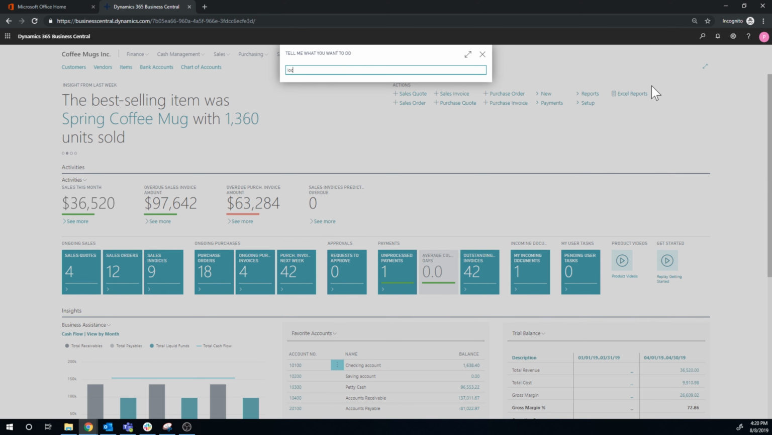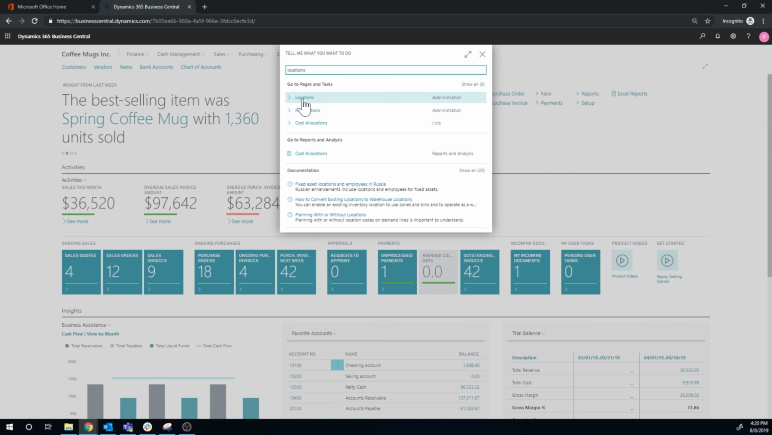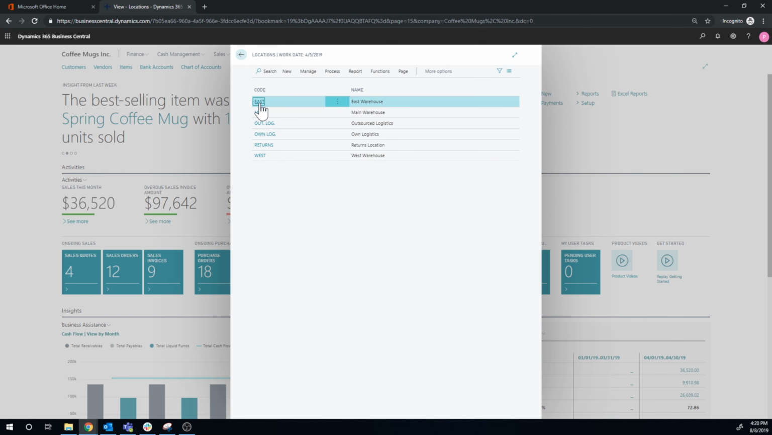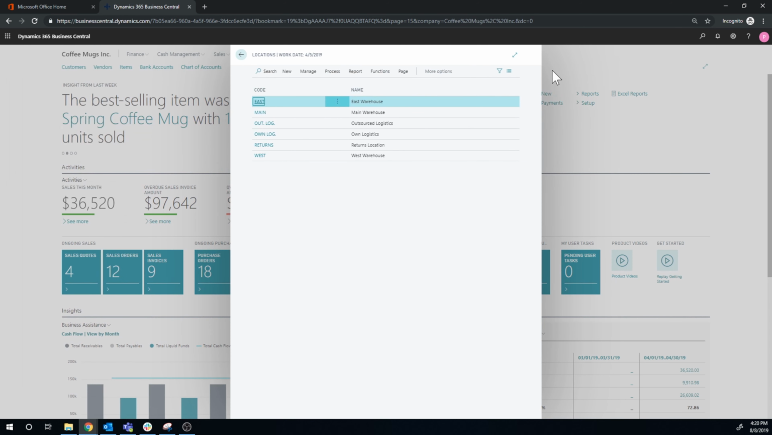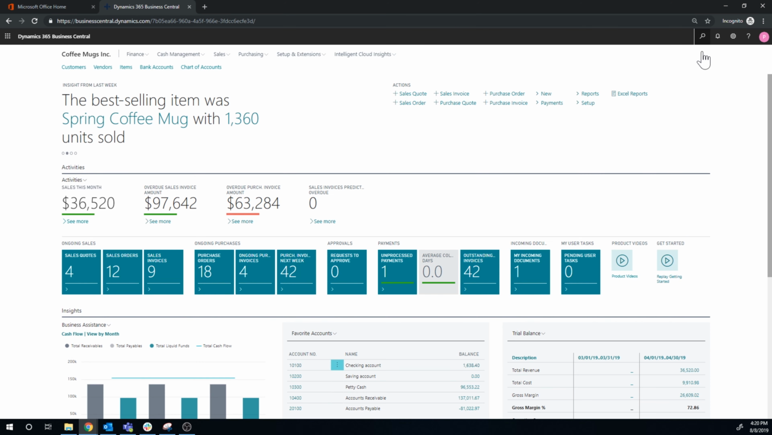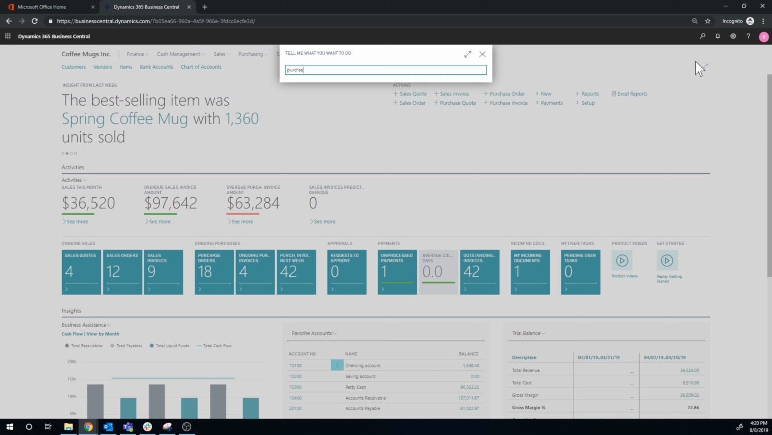Then I'm going to go into locations, and I'll go into the East location. And here I've actually set up the East location to require receive. So I check that off. Then I'm going to go into a purchase order and show you the effect of that.